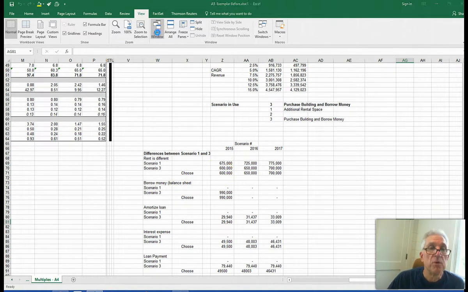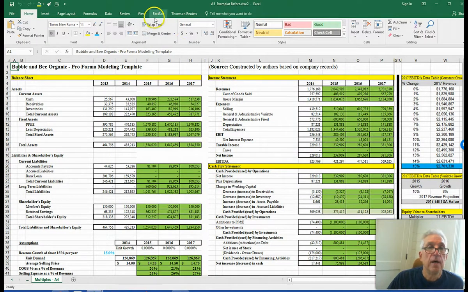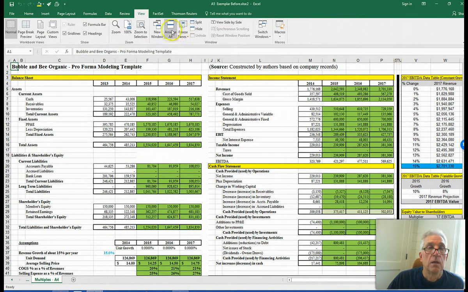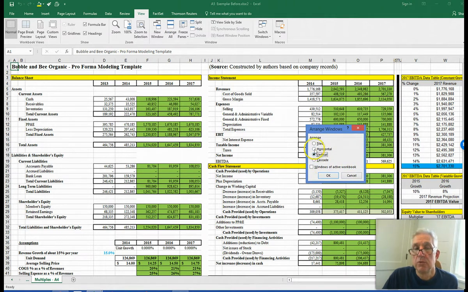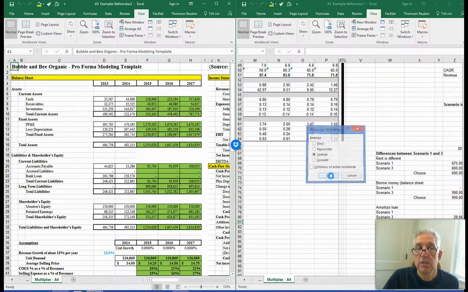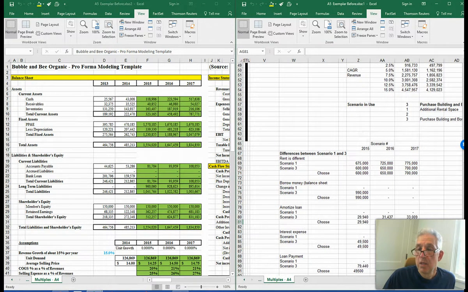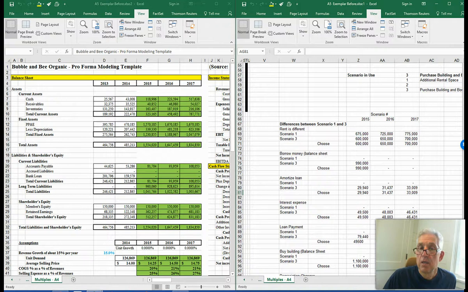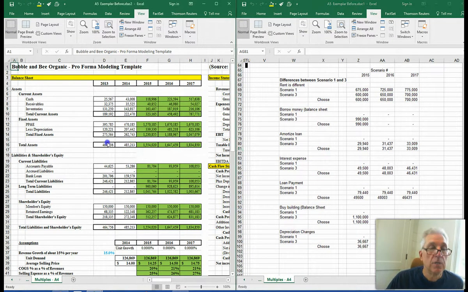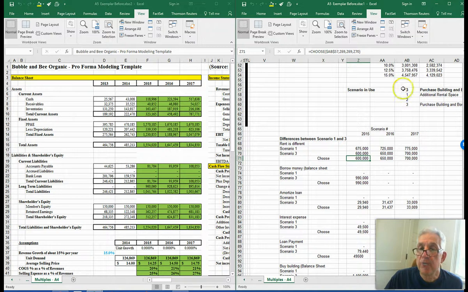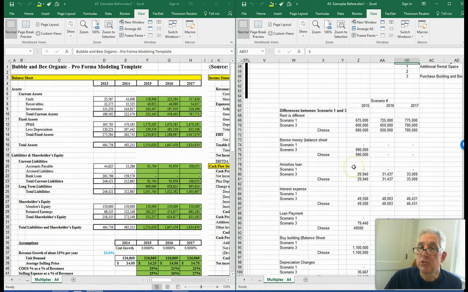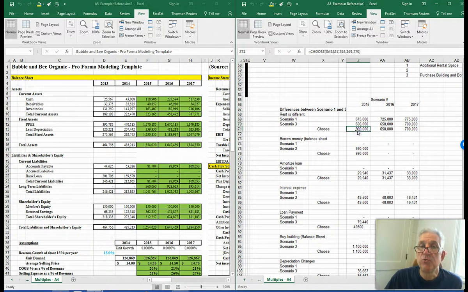First of all, let's set up a new window, and then arrange all. Let's do this vertically, so we'll get to see where we were over here. At the same time we can go over here. So anyway, we're back to rent and seeing where that differs. And we've picked scenario 3. So we know that we're purchasing the building, so we want the lower rent.